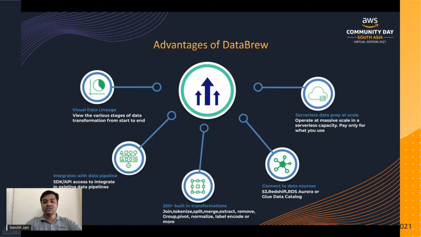Or you can also use the schedule capability provided by DataBrew that can work as a standalone. So both of those functionalities are provided by DataBrew.